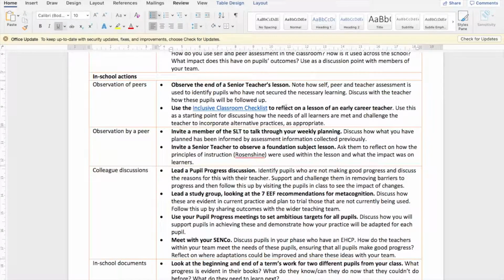As you scan down through the document, the modules, you'll notice there are some in-school actions. These are suggested activities for you to put the learning into action. You may have other ideas too, and these activities are not mandatory. They're just a guide for you to demonstrate you've developed this aspect of the national standards and something that will impact positively on the school and pupils.